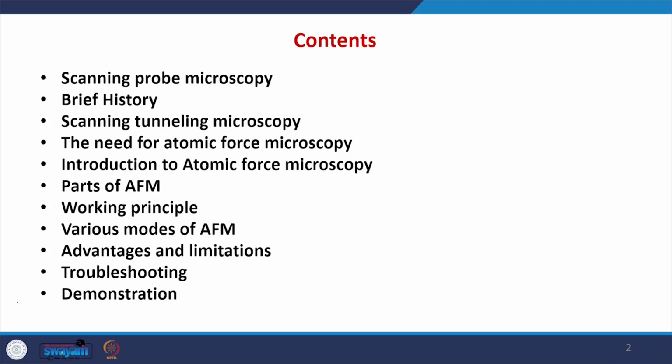Everyone, today we are going to learn atomic force microscopy. In today's lecture, we will be learning about scanning probe microscopy. Under scanning probe microscopy, we will be learning about scanning tunneling microscopy and atomic force microscopy in detail. At the end of the lecture, we will also have a practical demonstration to understand atomic force microscopy in detail.